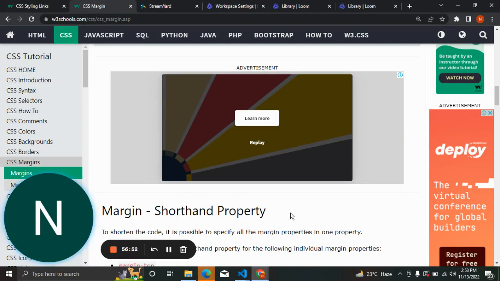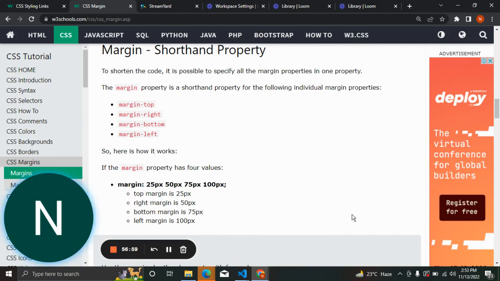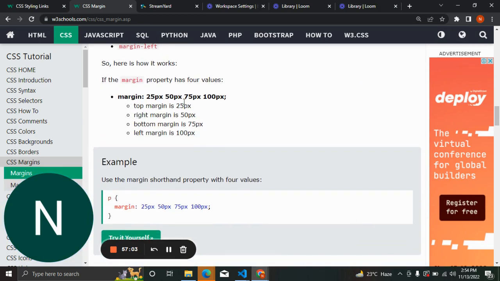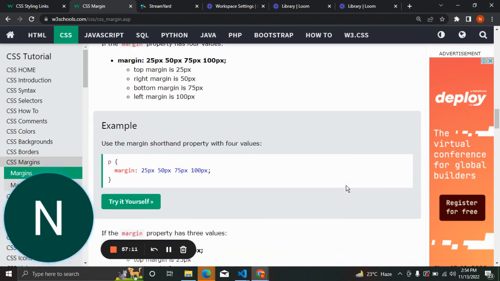Then there's a situation where you can have just three values, not up to four. So how would you know which of those three values is for which? See what I just explained now. This 25 is the top, this 50 is the right, 75 is the bottom, and 100 is the left. You could just be practicing it.